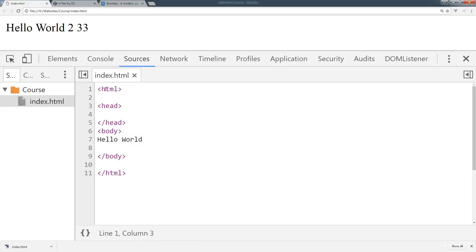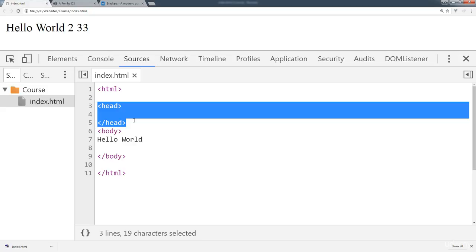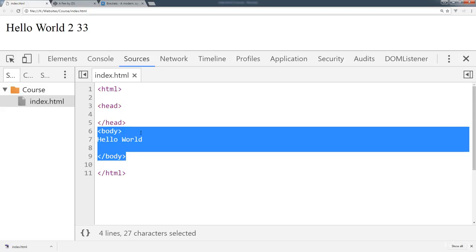So that HTML parent element has several other tags nested within it. It's got some children in here: it's got the head, it's got the body, and this is the default structure of any HTML page.